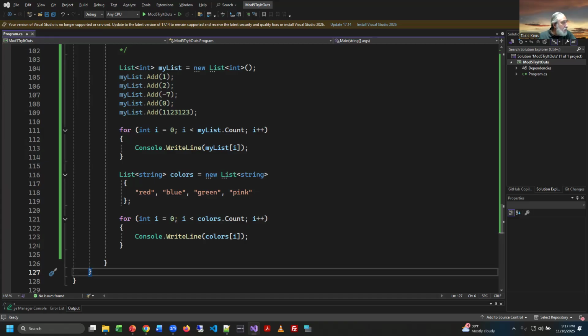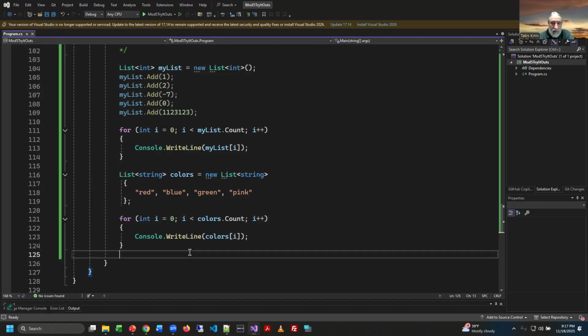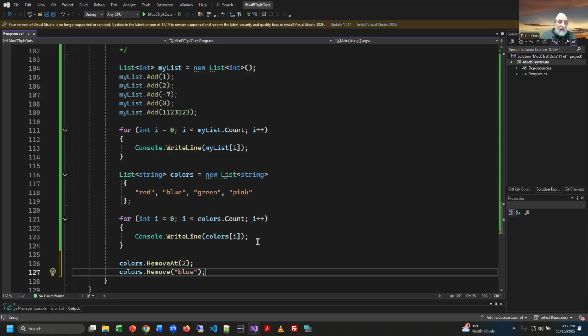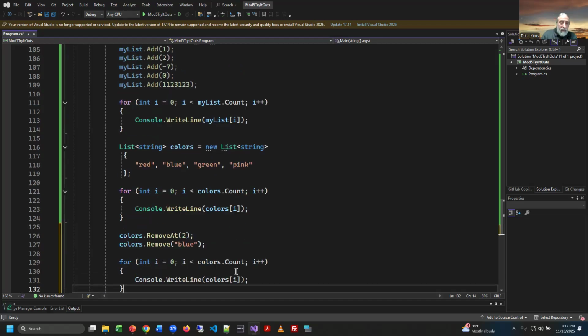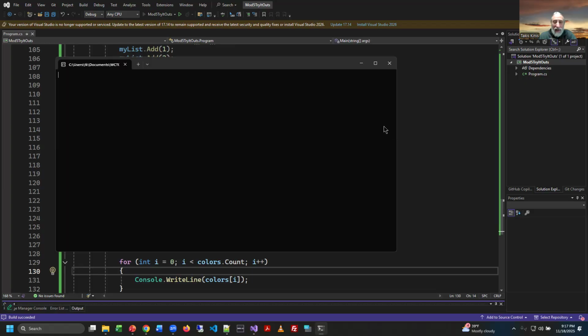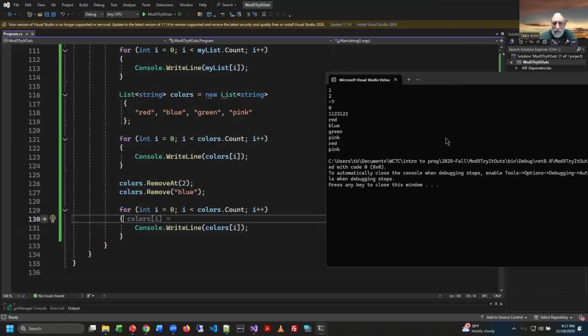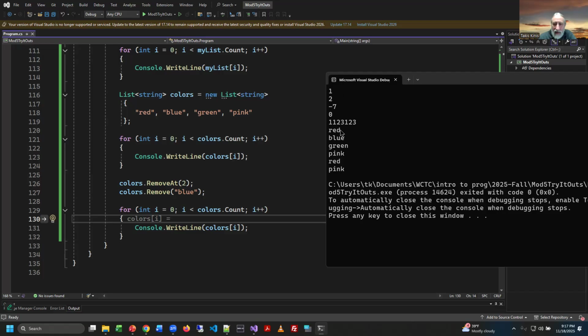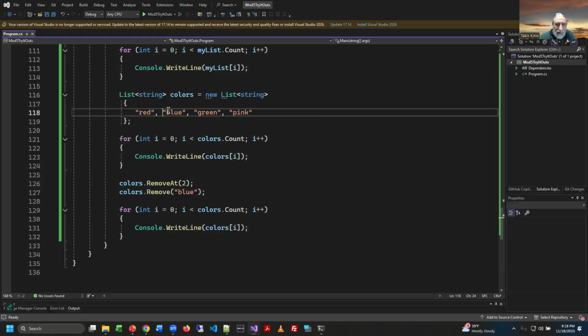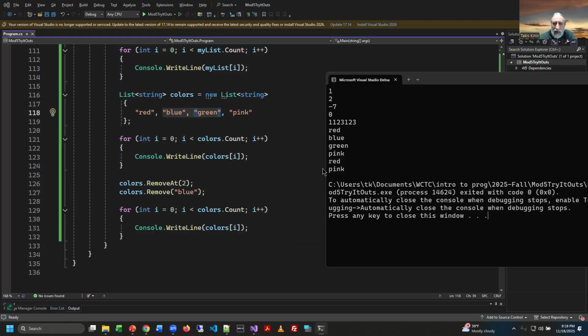So one thing you might want to do, right? You could simulate, for example, the same thing they did in the slides: remove at position 2 and remove blue. And then once again, you would want to output the structure to see the change. So I just run it all at once, and this is not going to look great. But notice that we did the numbers. Here's red, blue, green, pink. And then we removed at position 2, which was green. And then we removed blue. So we removed those 2. So when it did the output again, it was just red and pink. Just to show you that it works.